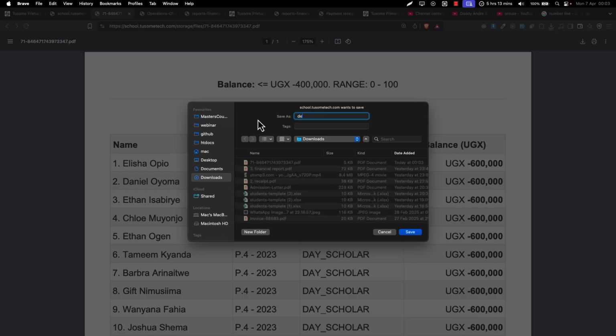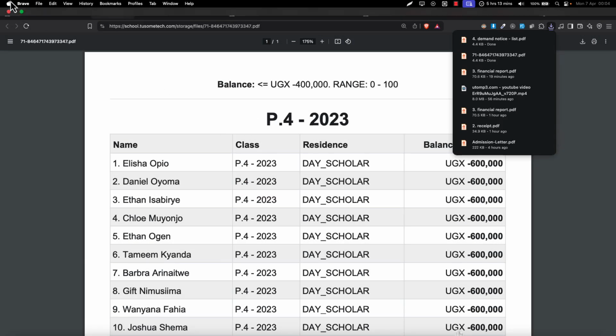So this is the demand notice list. So you can go ahead and print this PDF. You can go ahead and do it.